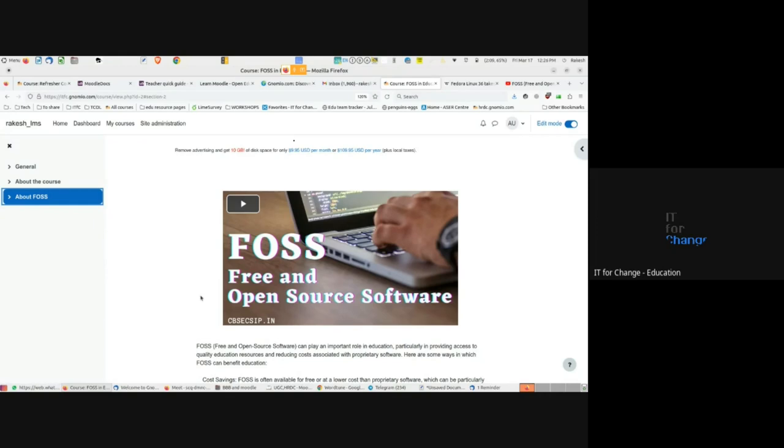There is also a simple option to give a hyperlink. I hope all of you are comfortable giving a hyperlink in your Word document. In the same way, you can give a hyperlink. If you don't want to show it as a video within the course, you can just copy and paste the link in your text body so that it will come as a hyperlink.